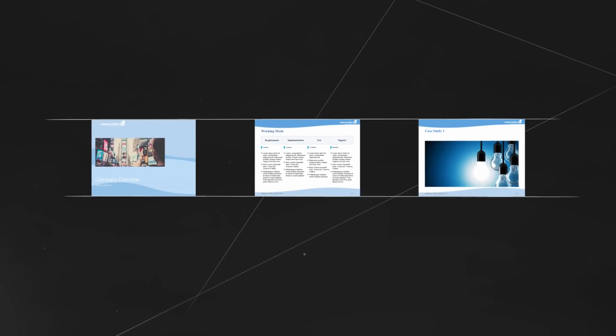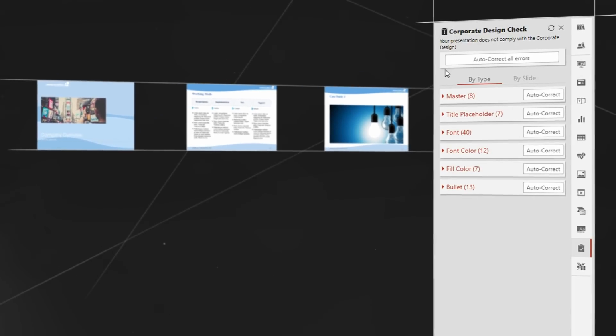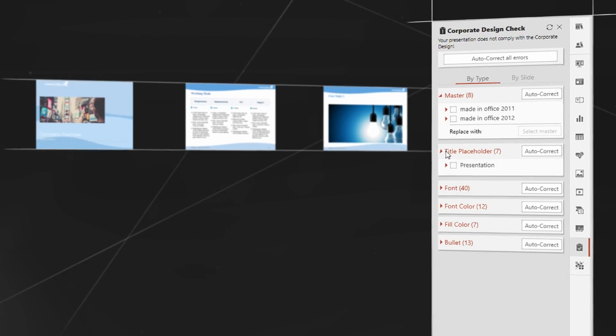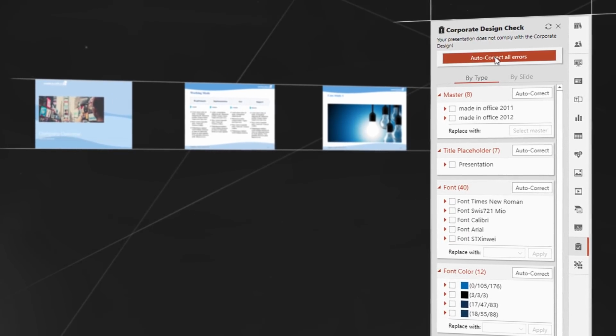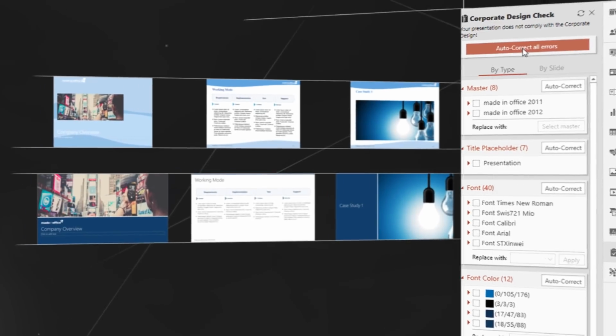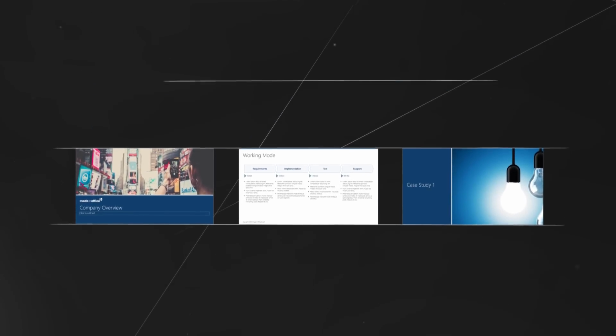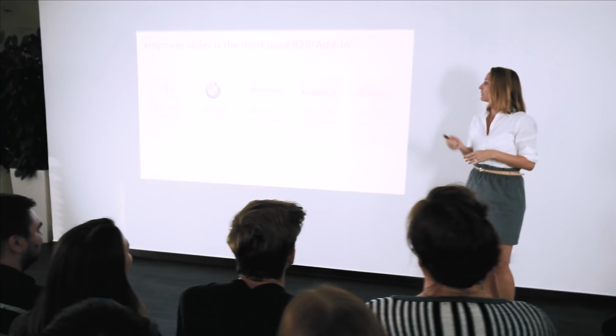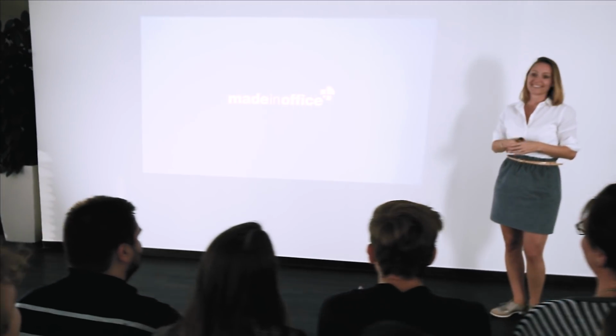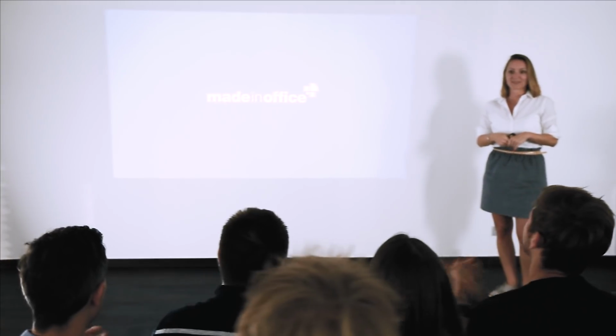With Empower, you can ensure your brand consistency with one click. And best of all, Empower helps to convert old presentations into your new design, so you are ready to impress your audience every time. Join the movement and empower your employees to be at their best at work.